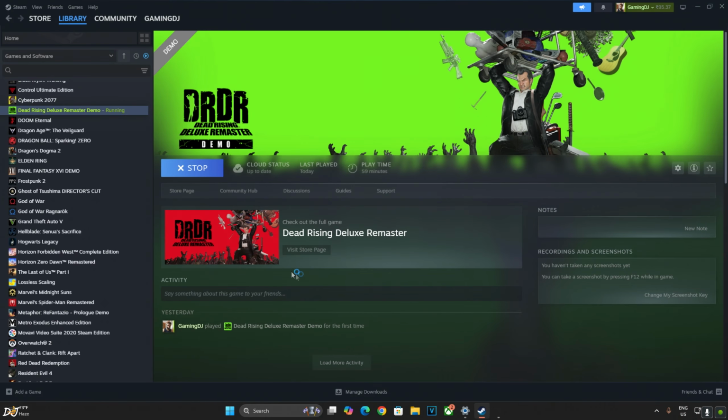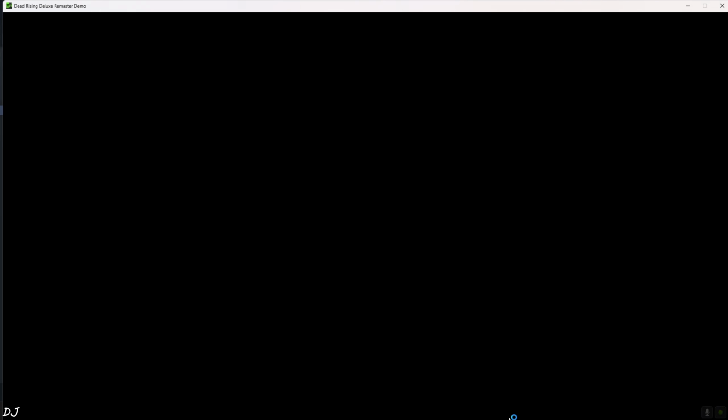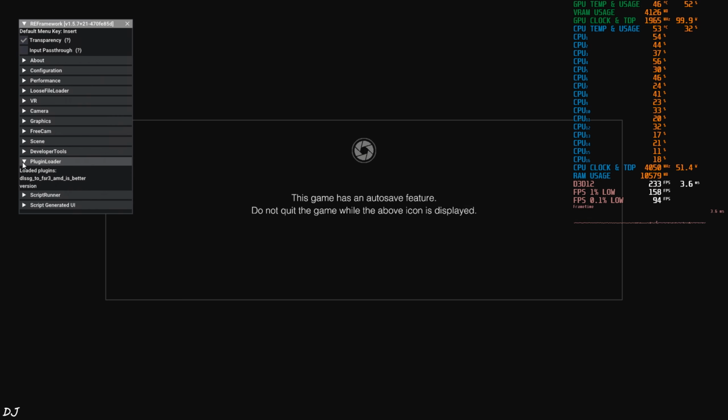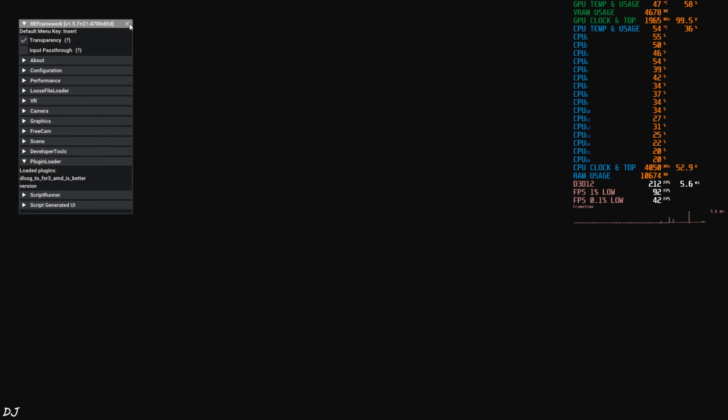We'll be using a custom Afterburner overlay to show you the performance metrics. You can check the mod files from RE Framework's menu. Just expand the plugin folder setting, loaded plugins. There's Nukem9's mod. Close the menu.